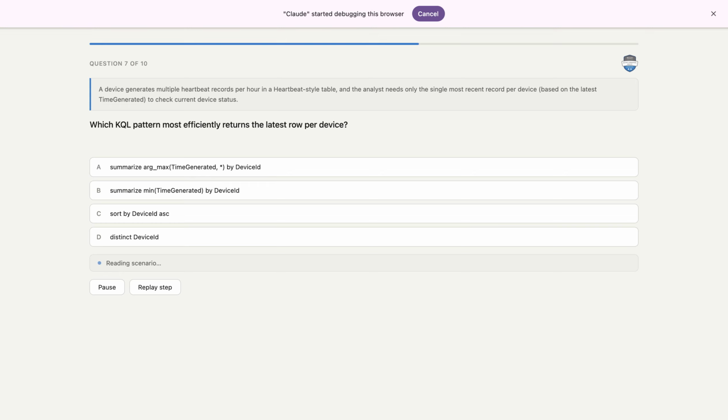Question 7. Scenario. A device generates multiple heartbeat records per hour in a heartbeat-style table, and the analyst needs only the single most recent record per device, based on the latest time generated, to check current device status. The question is, which KQL pattern most efficiently returns the latest row per device?